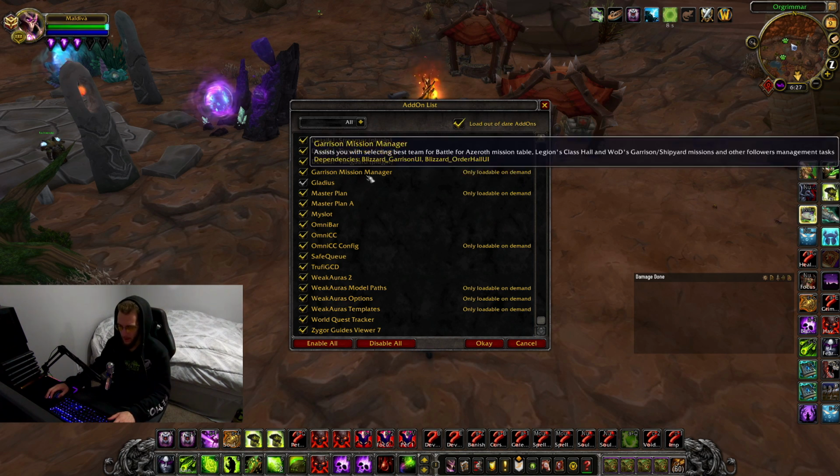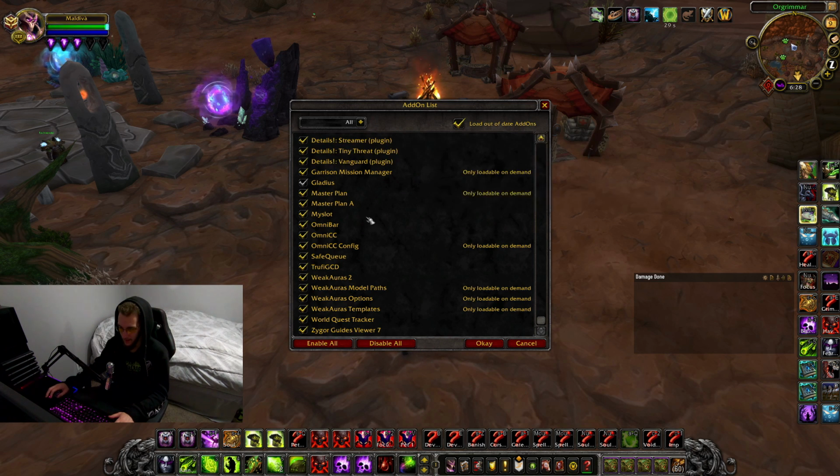And then next we have Garrison Mission Manager. That's just for the mission table. It's not a PvP thing, but just a quality of life add-on for the mission table. And Gladius.